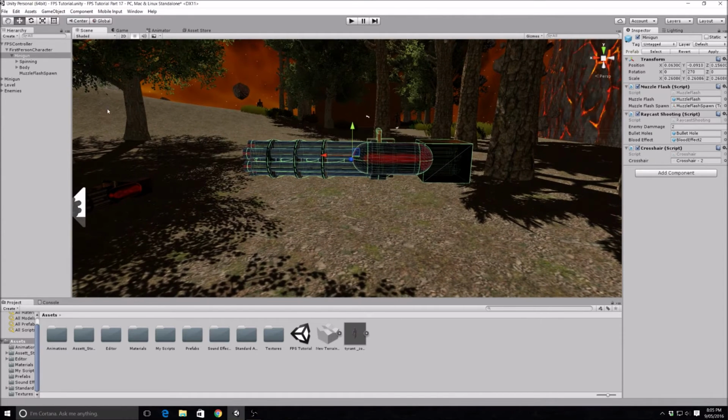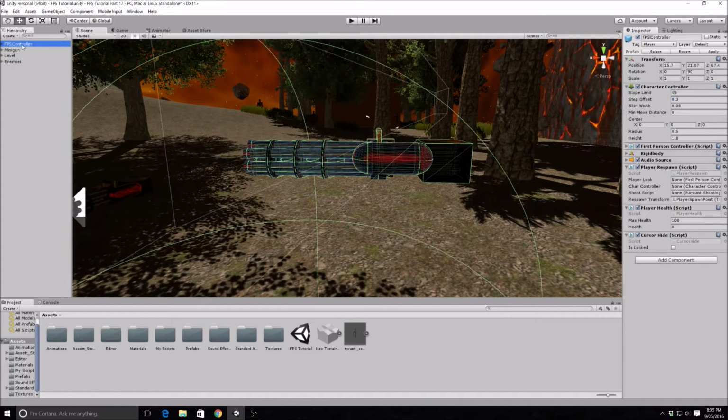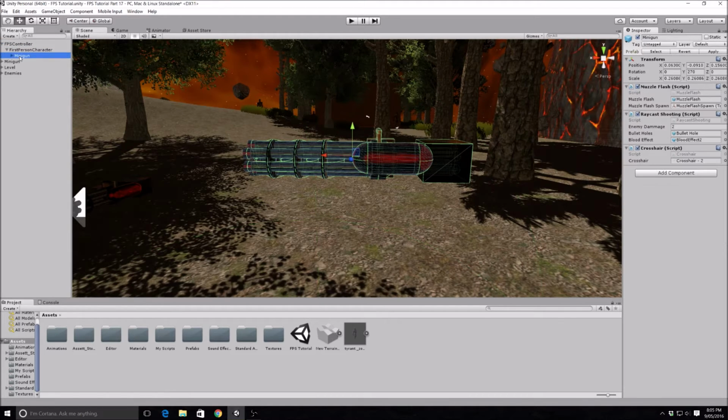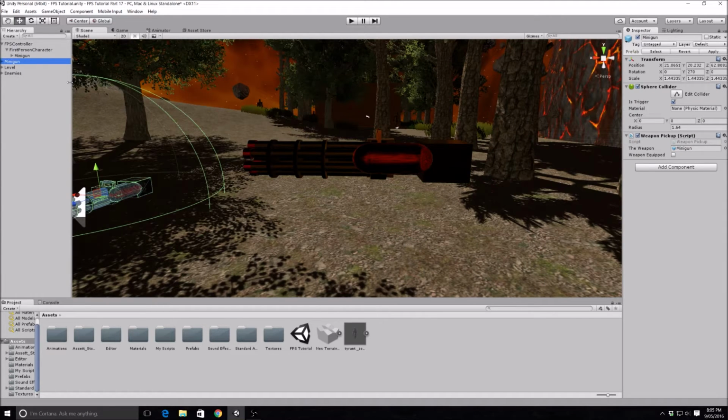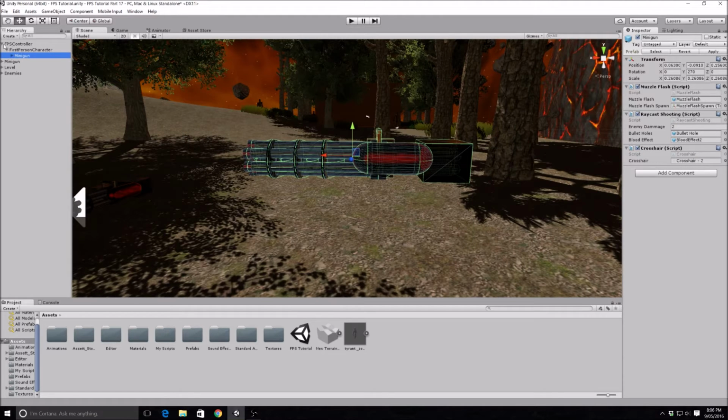So before we get started, I just want to show you guys a couple of really quick things that I've done before this tutorial started. So in our FPS controller, we used to have our raycast shooting script and we also had our crosshair script. I've taken them off of the FPS controller and I've put them actually on the minigun that is a child of our FPS controller, not the minigun that's on the ground, the minigun that's actually a child of the FPS controller, this one, the one you should have your muzzle flash script on.